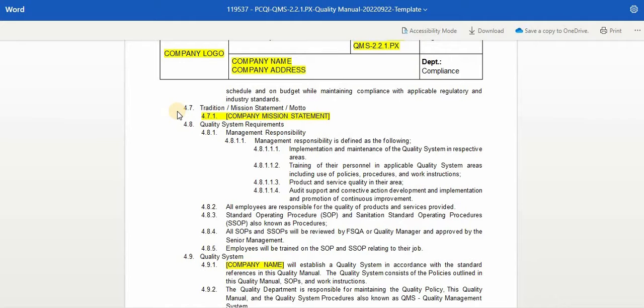Next is the tradition, mission statement, or the motto, which includes the company mission statement. Next is the quality system requirements. Under that is the management responsibility. Management responsibility is defined as the following. First, implementation and maintenance of the quality system in respective areas. Second, training of their personnel in applicable quality system areas, including use of policies, procedures, and work instructions. Third, product and service quality in their area. And fourth, audit support and corrective action development and implementation and promotion of continuous improvement.